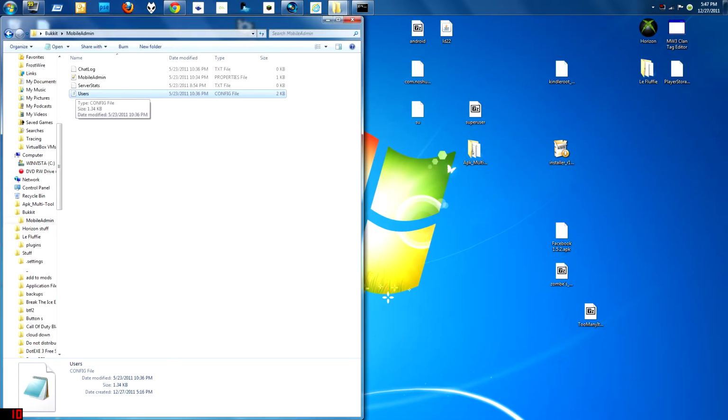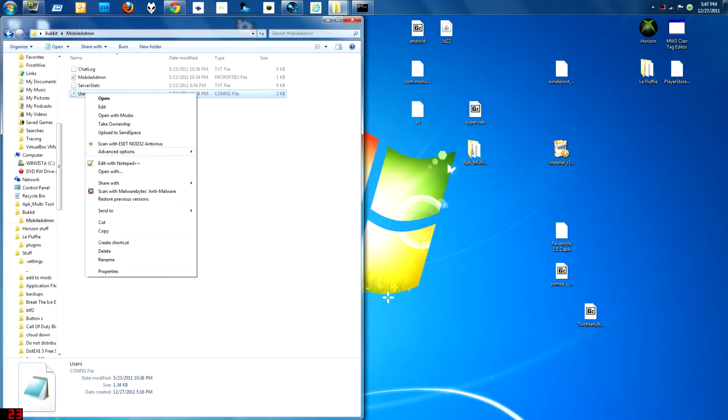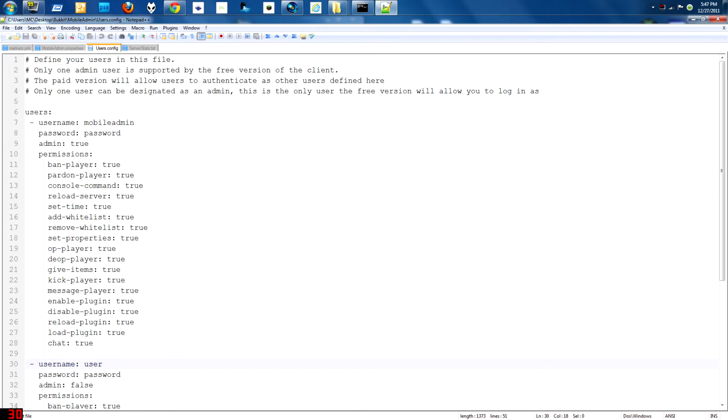After that, you want to edit the users, which will be how you log in on your device. Wow, that's not how I wanted to open it. Here's everything. Users, okay, read this. Define your users in this file. Only one admin is supported by the free version of the client. That's if you did not pay for it. The paid version will allow users to authenticate as other users defined here.